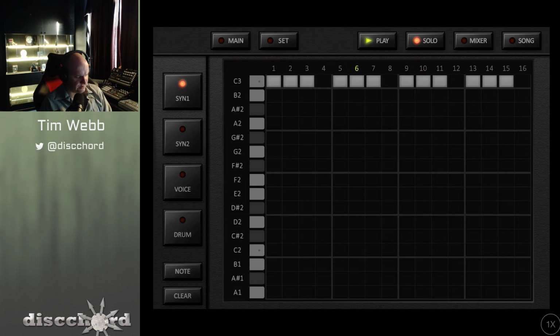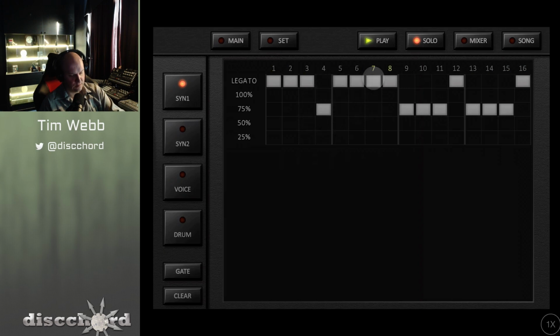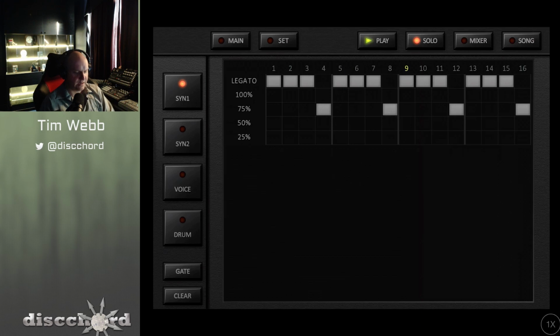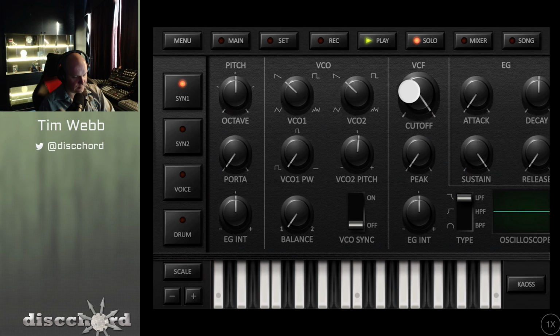And change the gate to legato, so it holds down those notes. I got to tell it not to hold down the last note because I want it to cut that so it doesn't try to make the whole bar a single note. So it's not deafening me.